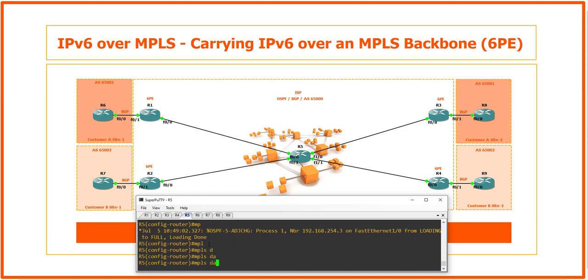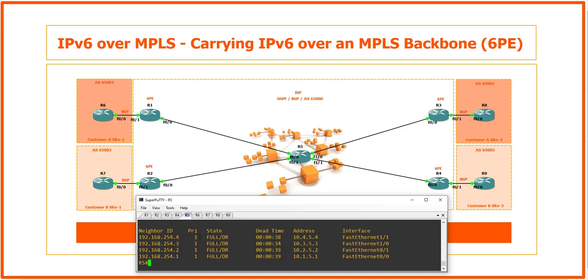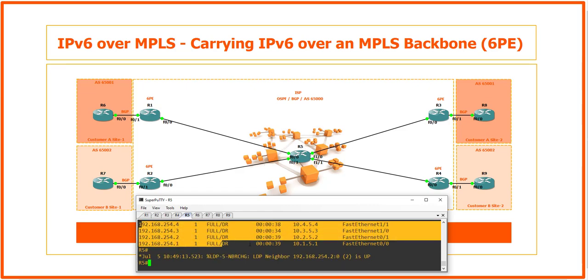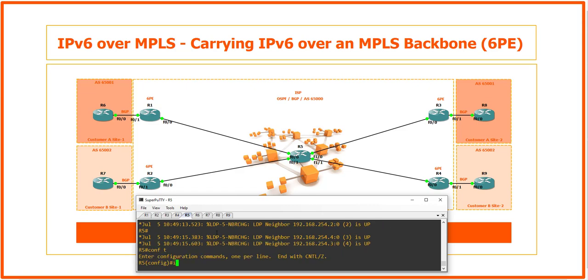MPLS LDP autoconfig enabled before. Let me check everything in router 5. Show ip ospf neighbor can show us that we have 4 neighbors. I didn't configure the ip ospf network point-to-point. If you want, you can configure it. Let me configure on router 5 interface range fast Ethernet 0/0 to fast Ethernet 0/1 and fast Ethernet 1/0 to fast Ethernet 1/1.